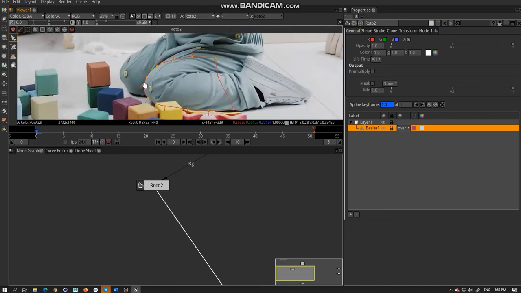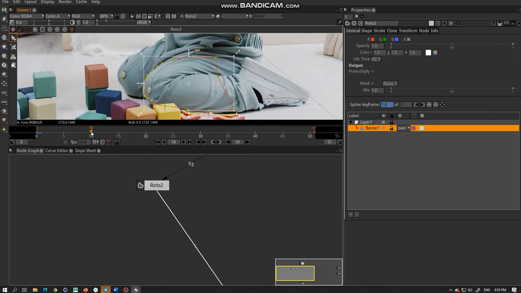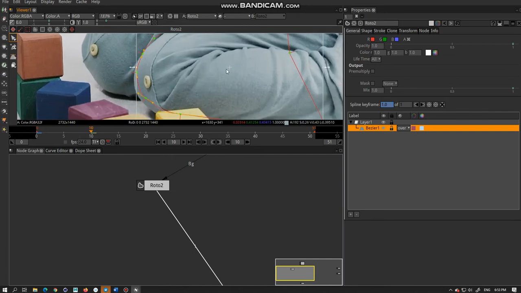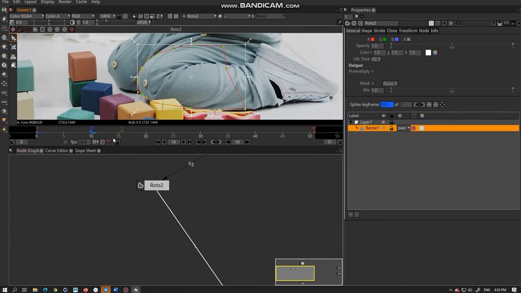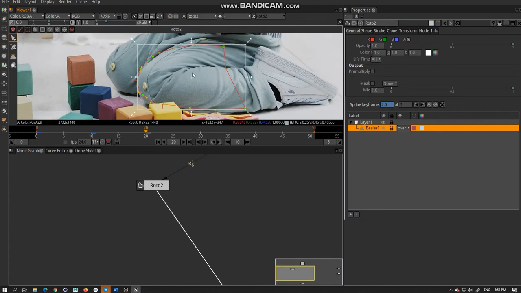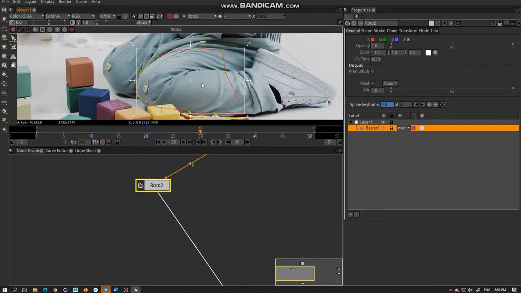Okay, so for roto, you don't need to roto frame by frame, or maybe every 5 frames. For me, I will just roto every 10 frames. So I move to frame 10, I move a bit. Okay, next 10 frames, I move a bit. Then frame 30, then I move a bit.